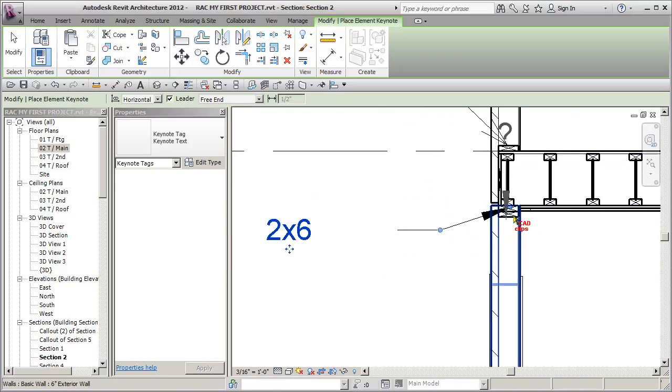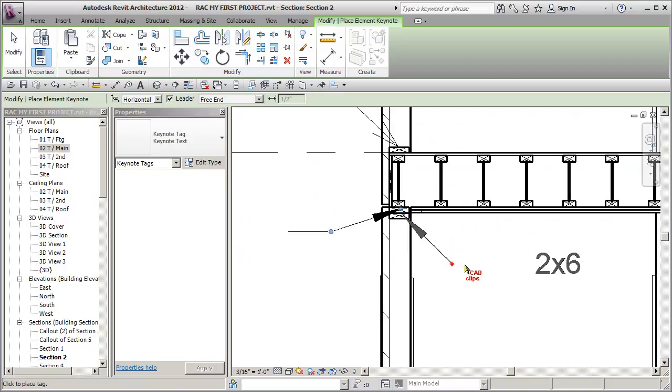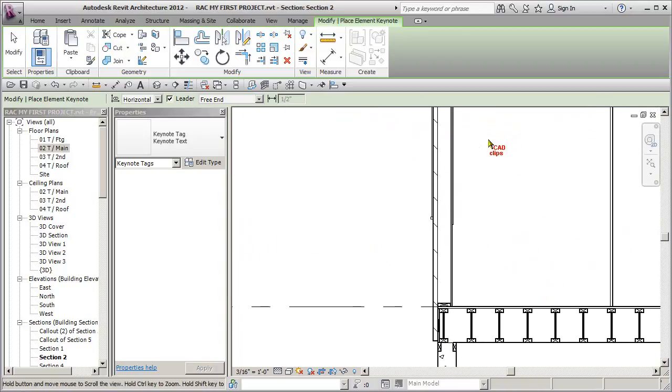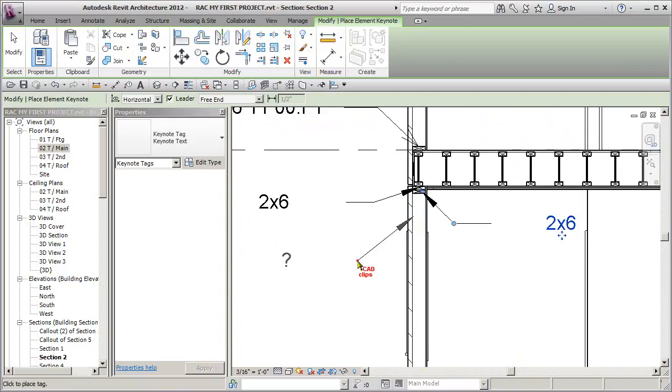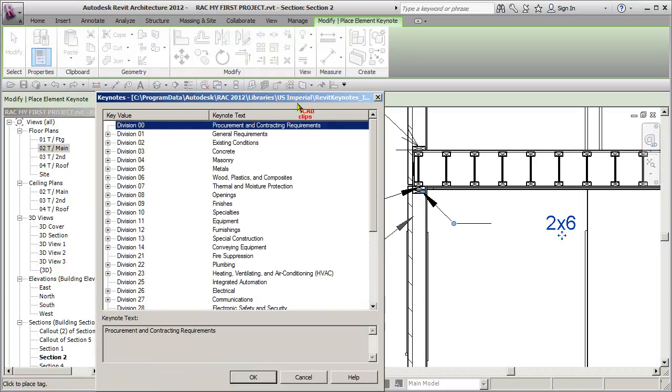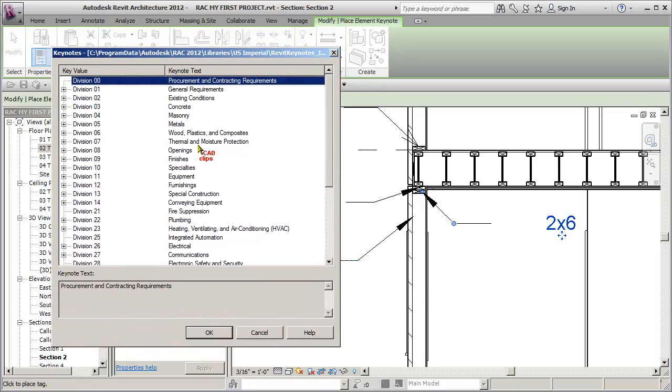Pick on here, it's telling me that's a 2x6. Pick on here, tells me that's a 2x6. What happens if I just pick this wall? Pick, it's going to give me a question mark, and it's also going to prompt me to go pick a keynote. So inside of here, I'd have to go down and go to my keynotes and find one.